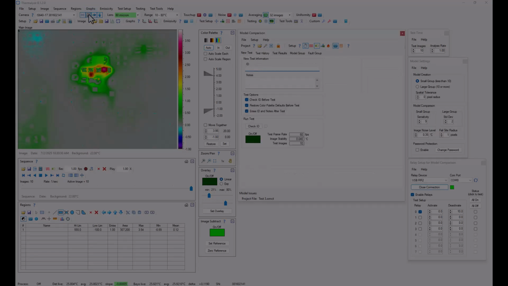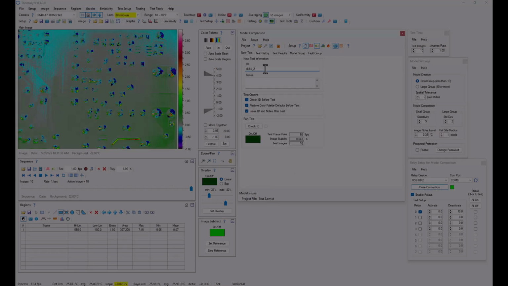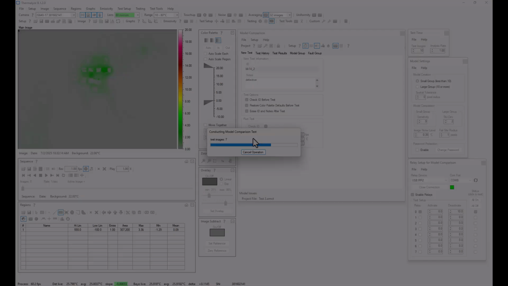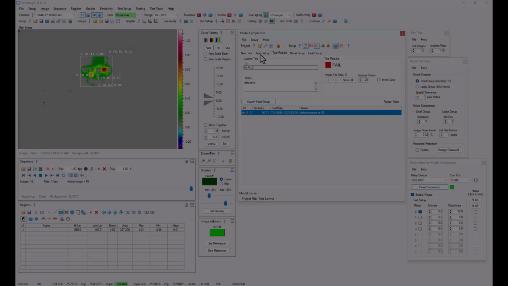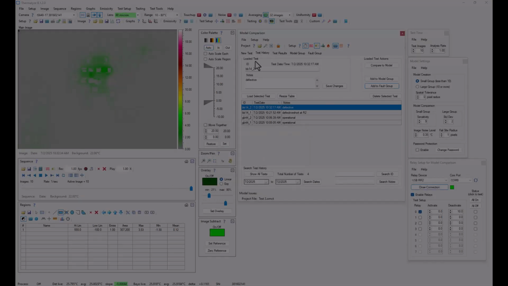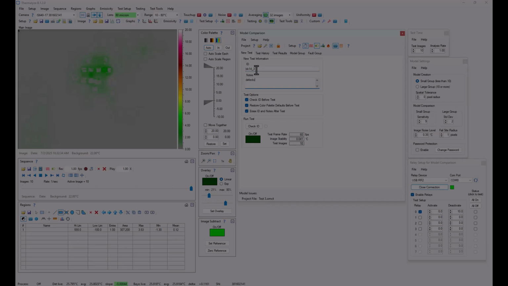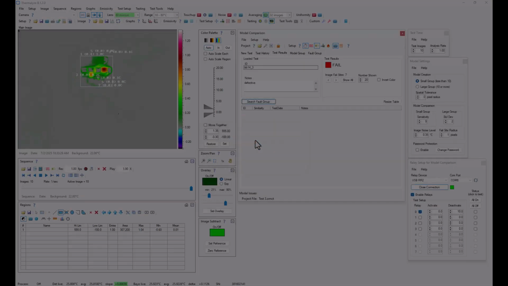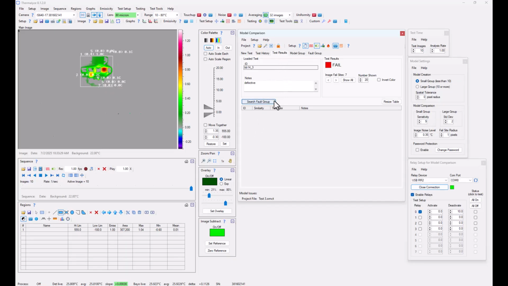After multiple tests have been added to the fault group, the results of a test can be compared to previous test results. Ensure the desired test is loaded, then select the Test Results tab and press the Search Fault Group button. When the search has completed, similar behaving devices are listed in order from most to least similar.